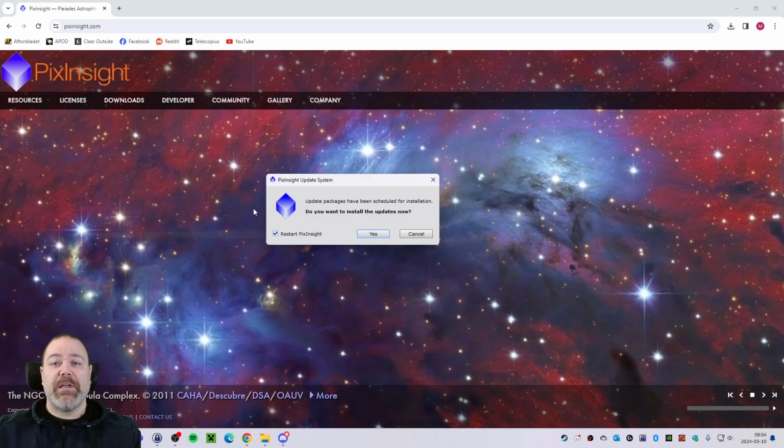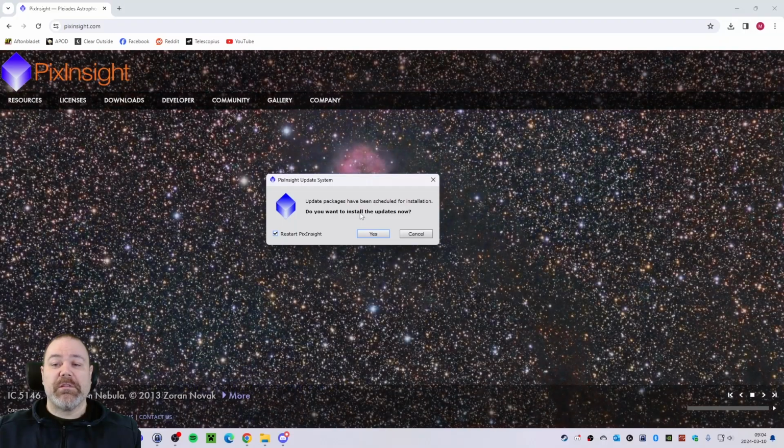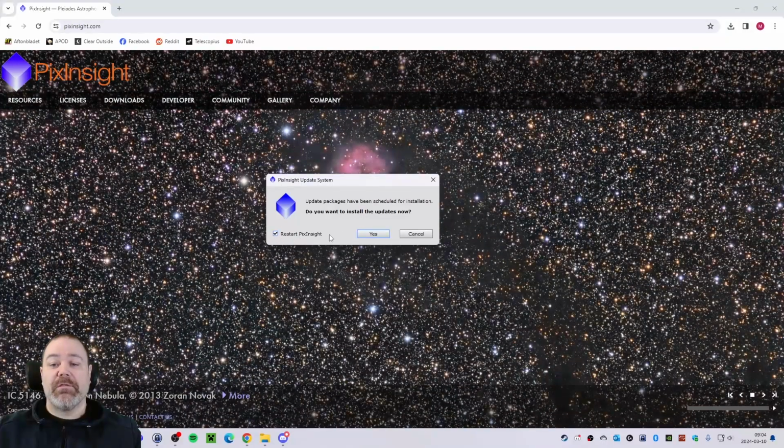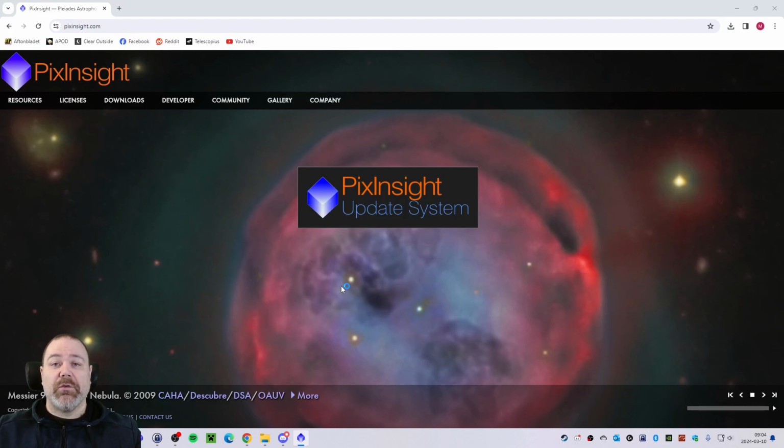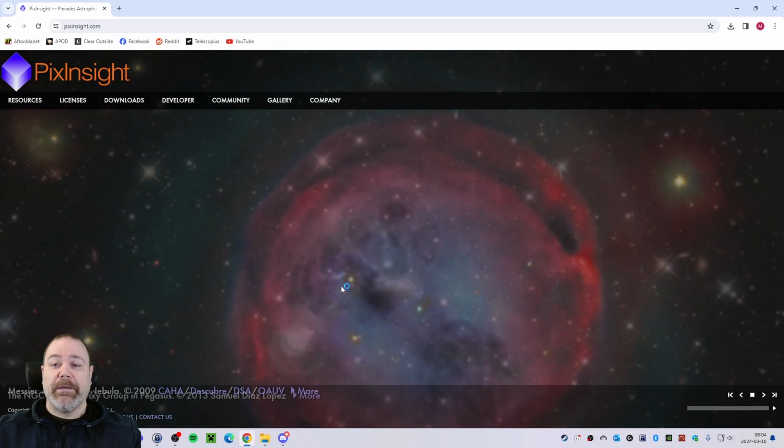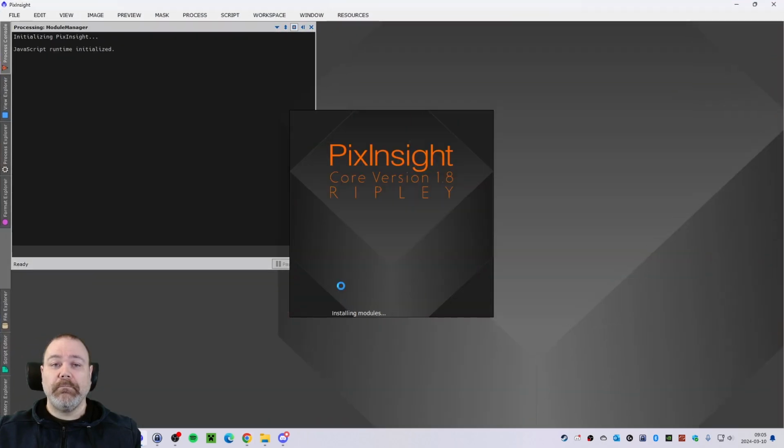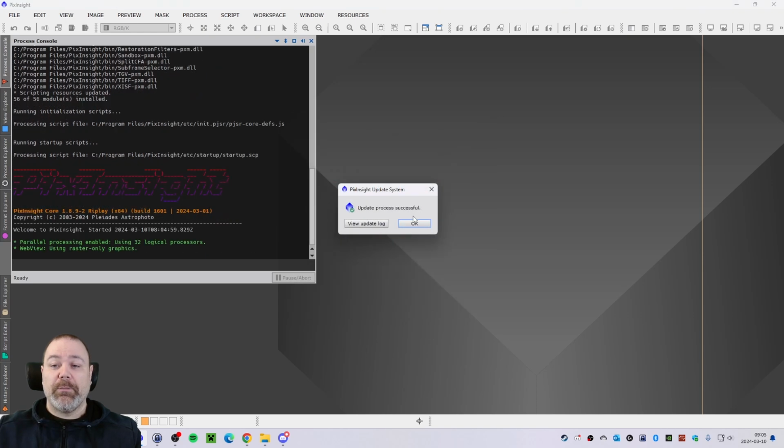When the update is finished, you will close PixInsight and you will get a question if you want to install the updates or not. You just click yes, and also make sure Restart PixInsight is selected. It will automatically update your system with these updates. It will show an update process successful. As you can see here now, I have a nice 32 logical processors to be used in PixInsight.